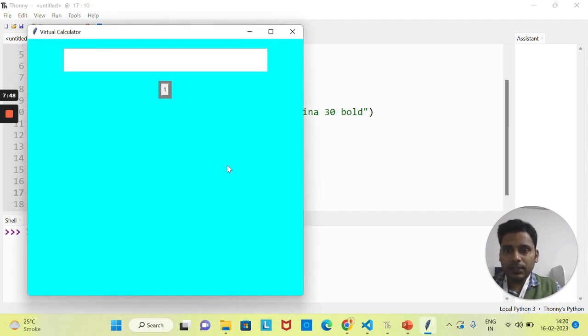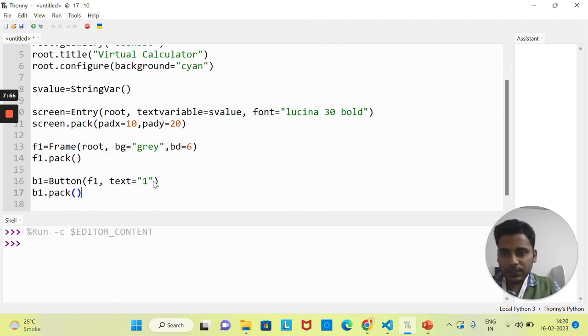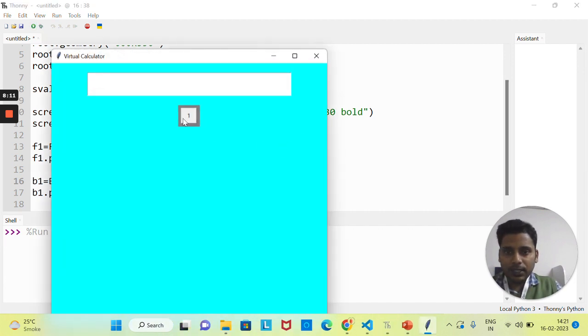If I click on run, yeah, you can see the first button we have created. Now let's increase the size of this button. As I already explained, you can use pad x. Let's suppose I'm giving 10, and pad y here, let's suppose I'm taking 5. It means horizontally I want to increase the size by 10, and vertically I want to increase the size by 5. Let's run this one. Yeah, you can see our button is created and we have successfully increased the size of this button.